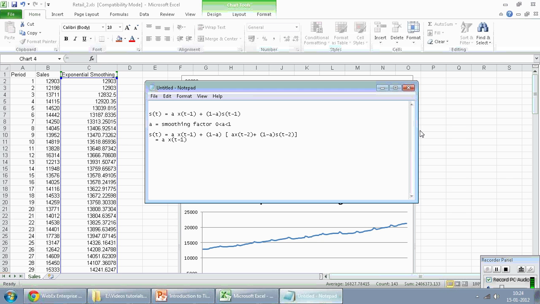plus, and now it's going to become a square times, right? So this becomes a square because the other part will cancel out each other. So this becomes a into a times x of t minus 2, right? And if I open it up again further and further, it becomes a into a times x of t minus 3 and so on and so forth, right? If I open up this whole algebraic equation and solve it, this is what the exponential smoothing series is going to come up like.